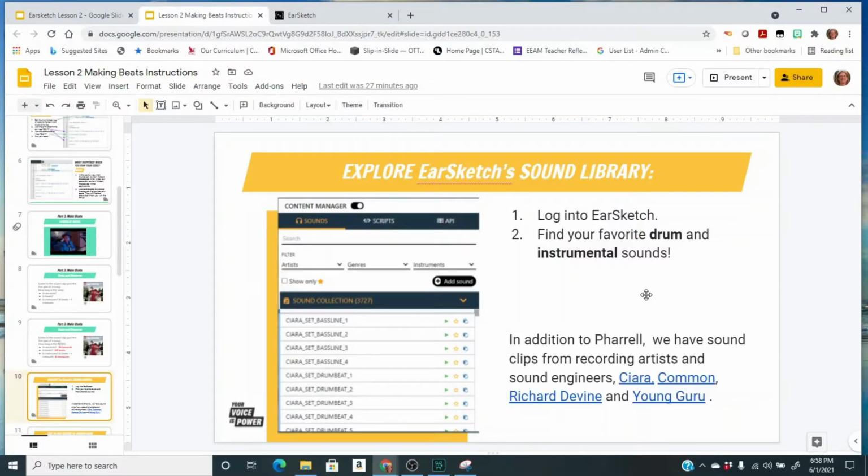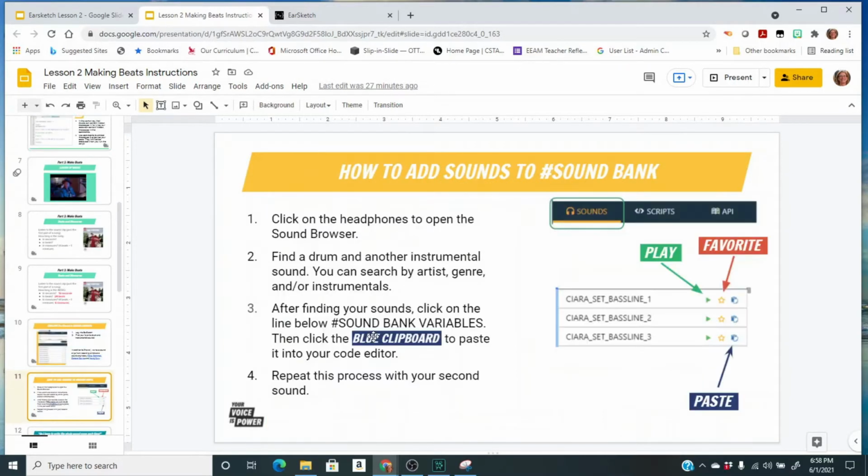So for this part of the lesson, we're going to listen to some of the sounds that are available. We're going to pick some instrumentals, some beats, and we're going to put them together to create our own type of sound clip. So first let's find out where these sounds are, and then how can I incorporate them into the code, which these next few slides will talk to you about.